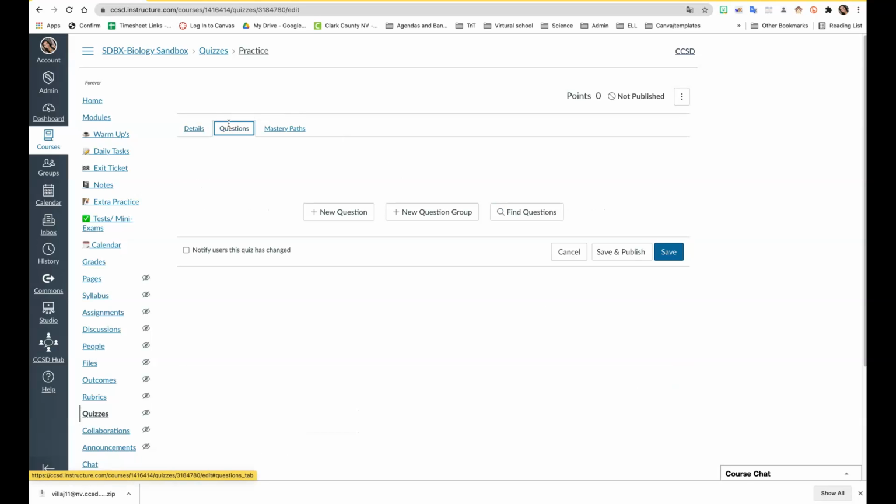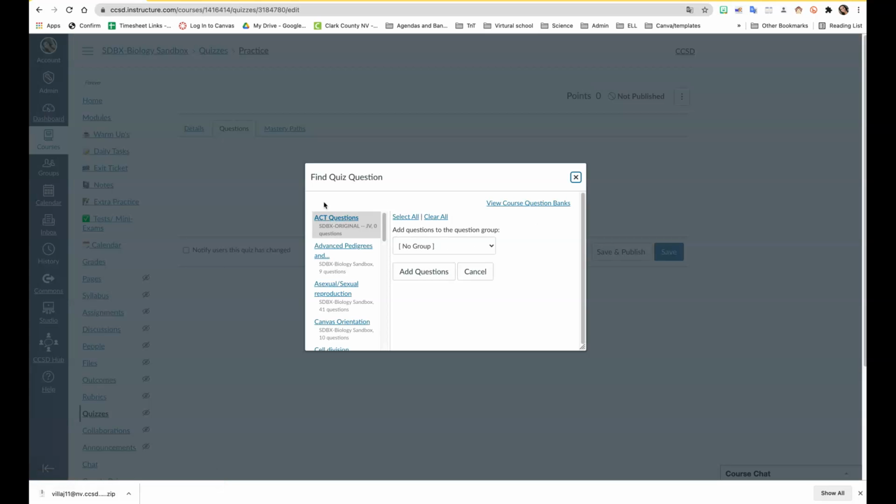So here is where you add the questions. Now, if you go to find questions, that means that you have a test bank. I highly suggest this, especially if you reuse questions over and over again. And this is also really good, in case we're going to be using Canvas most likely every year.